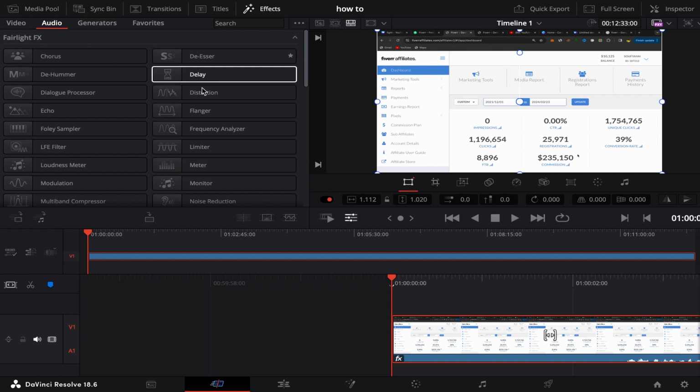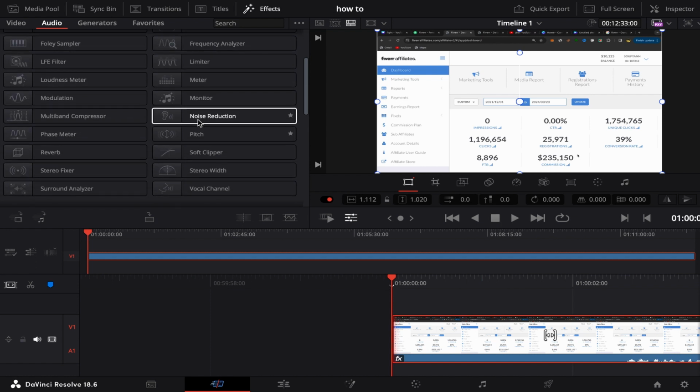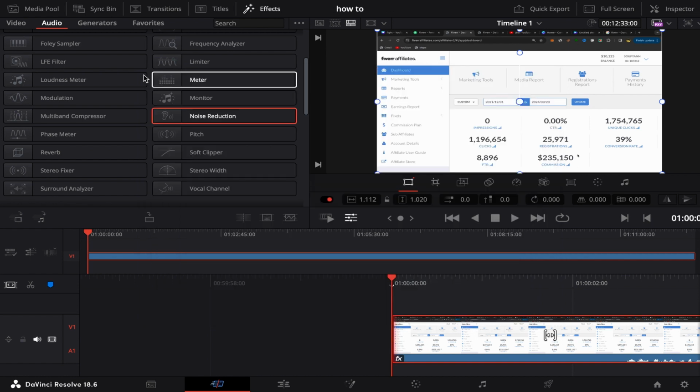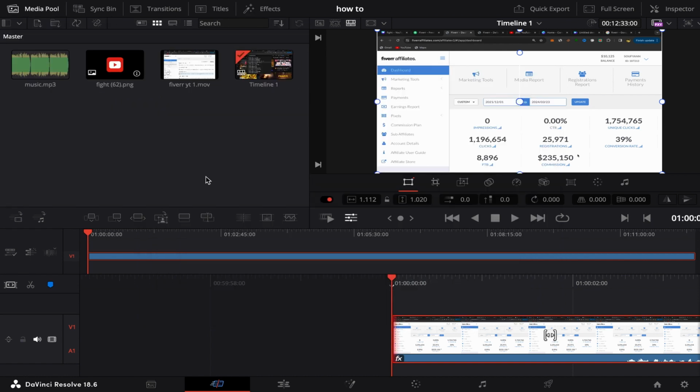Click on audio, scroll down, double click on noise reduction, like this, and select this auto speech mode, like this, and here you go, your background noise will be removed from your video. It's super easy and simple. So that's how we can remove a background noise from a video in Davinci Resolve.